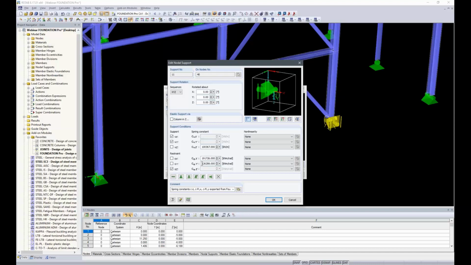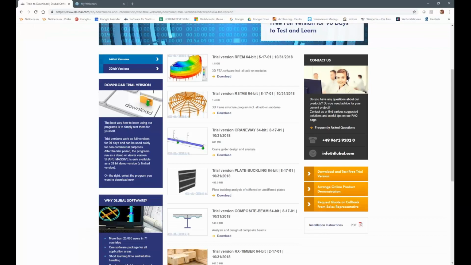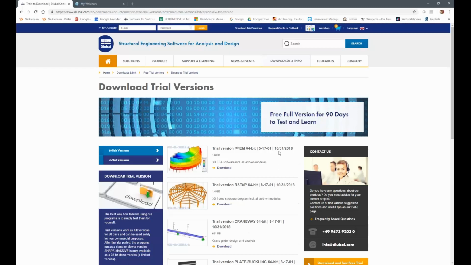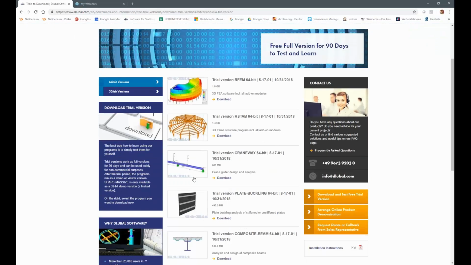Of course, everything I've shown in RSTAB is also possible with RFEM and the add-on module RF-FOUNDATION Pro. It's basically the same. For those who have not yet used our programs, feel free to download the trial version from our website. Up here, download trial versions, then you get to this site, and all our programs are available with full functionality for 90 days, which you can use to test the programs thoroughly.